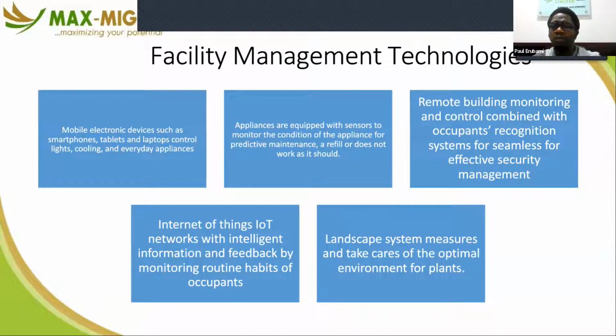Remote building monitoring and control combined with occupant recognition systems for seamless security management. Talked about the Internet of Things networks, intelligent information and feedback by monitoring routine habits of occupants. Landscape systems measure and take care of the optimal environment for plants.